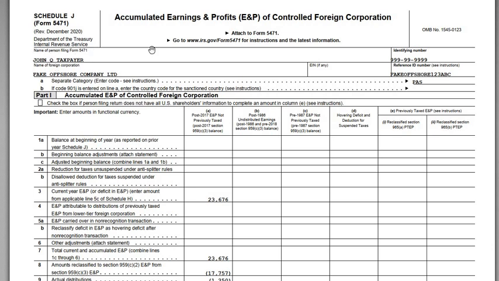Okay, so now let's get into the Schedule J, which is the accumulated E&P of the controlled foreign corporation. So just a quick note here, or a warning I should say. Schedule J is, quite frankly, the most complicated schedule within the Form 5471 series, right? So of all the schedules you look at, I mean, maybe Schedule E with the taxes being paid, foreign taxes paid, can be quite complex as well.